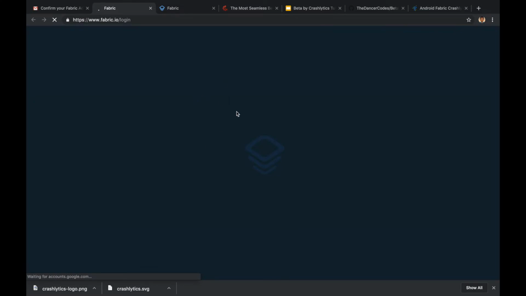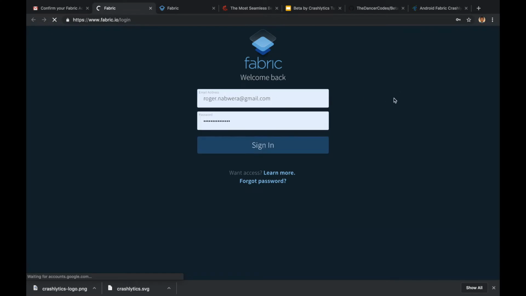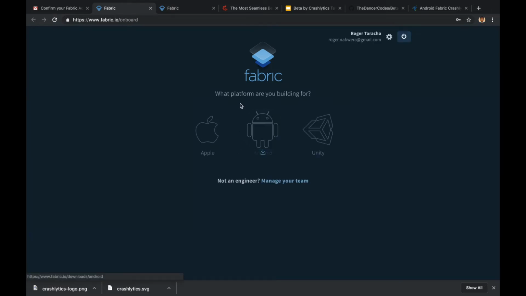Let's just give it a second there to load. Right, so it has pre-filled this because I'd saved my credentials in my browser. I'll just sign in, and then it'll ask you which platform you're building for. For this particular tutorial, we're building for Android.